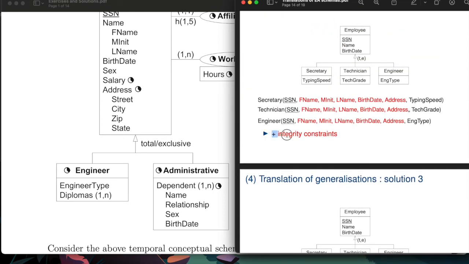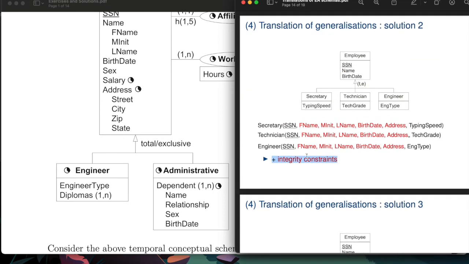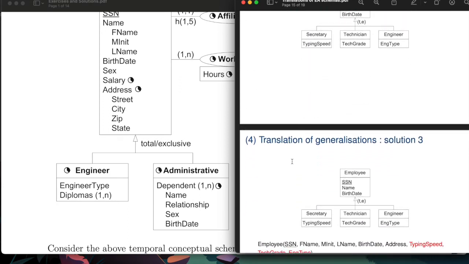And for this one up here, I might have to do it differently to say if there's an SSN in secretary, it cannot exist in tech or engineer. So my integrity constraints are going to change depending on how I set my tables up. Yeah, what design you choose. Does that make sense, Kush?